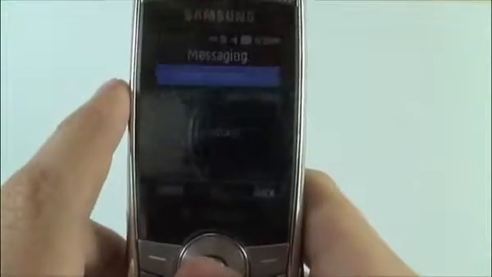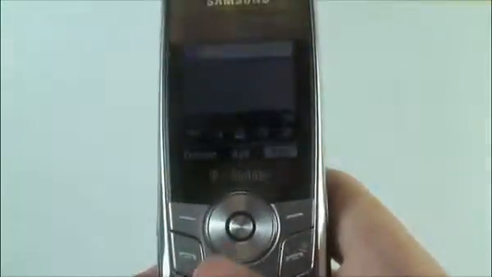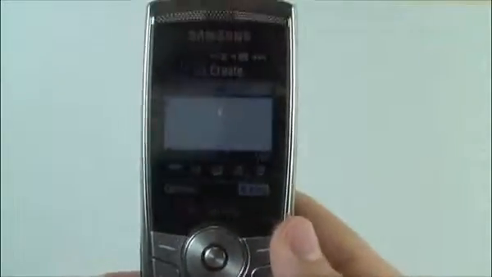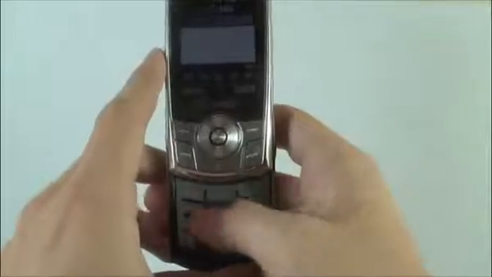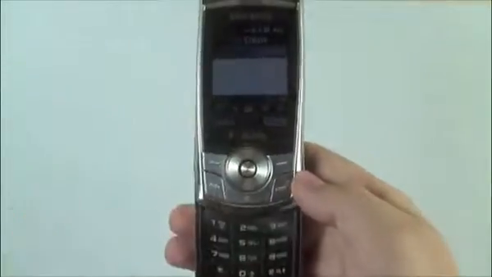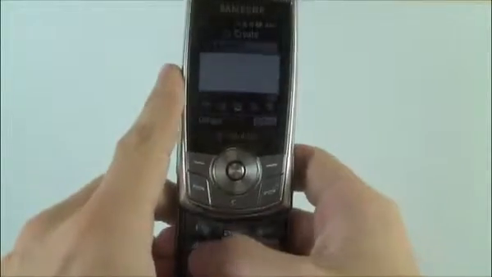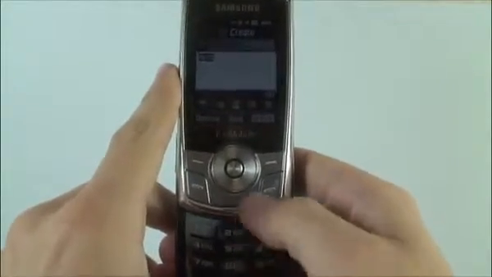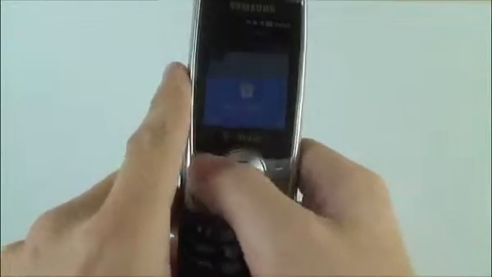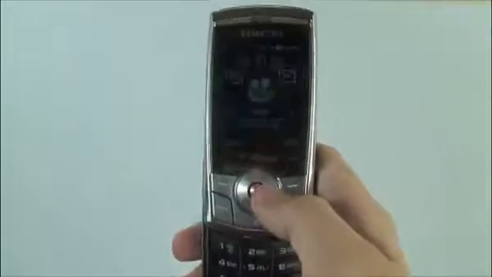So we'll start off in the messaging menu and create a quick text message. As you've of course noticed, there's no full QWERTY keypad on the T659, so you're going to be using the dial pad here to enter in a text message, and it's going to use T9, so we'll just say hello really quickly. And back out and get back into the messaging menu.